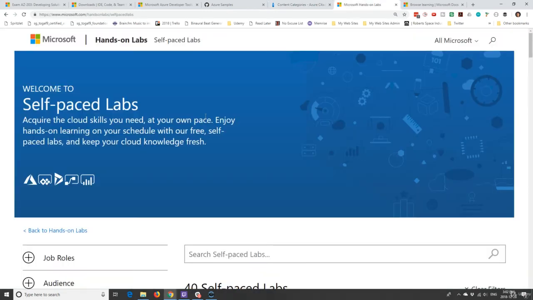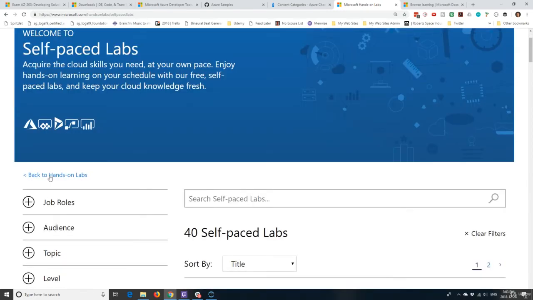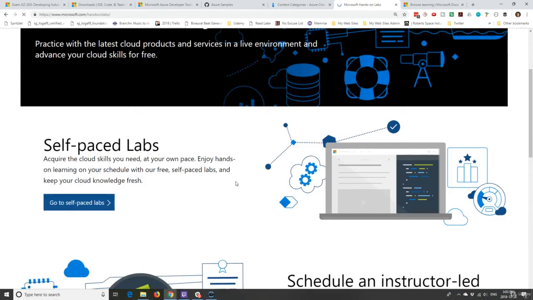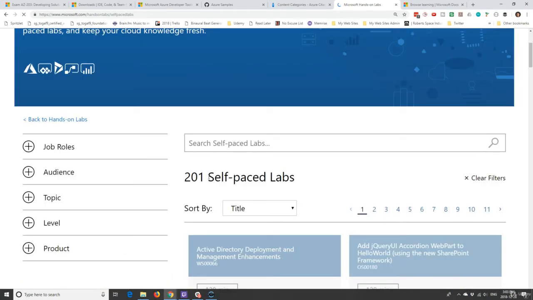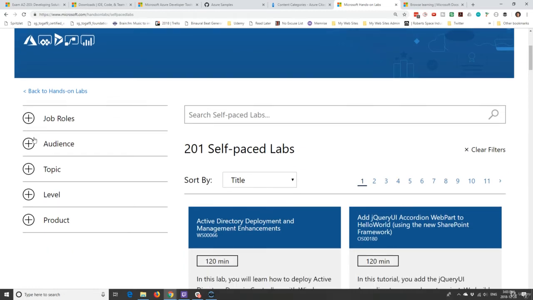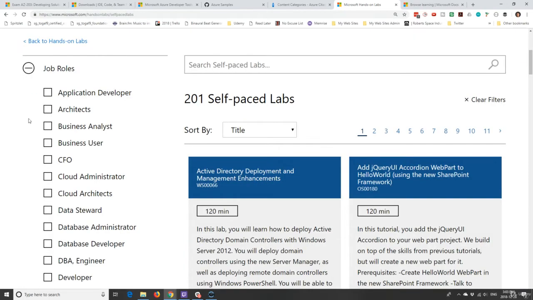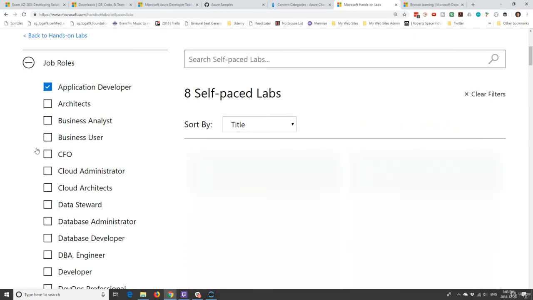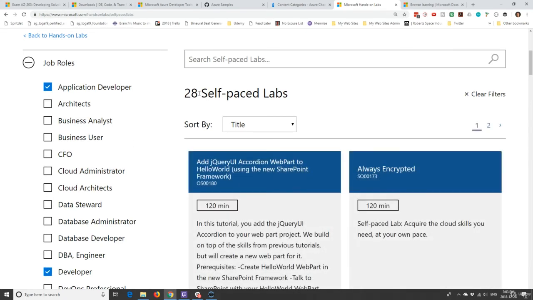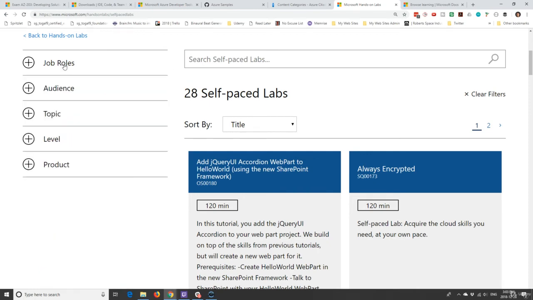The same can be true of the self-paced labs. Microsoft has an official website that has hands-on labs, and we'll go into self-paced labs. There are currently 201 self-paced labs, and my understanding is Microsoft is adding to this over time. But probably the problem is that if we filter on developer-focused labs, like developer, application developer, we're getting down to 28 or so developer-focused labs.